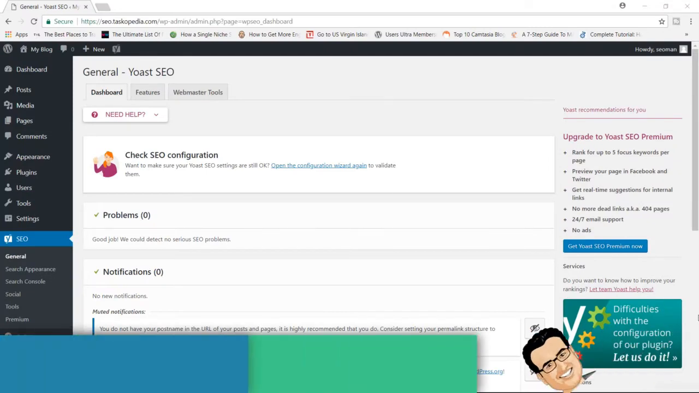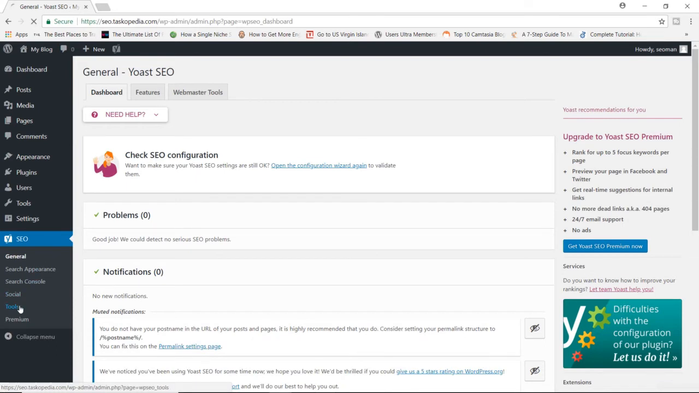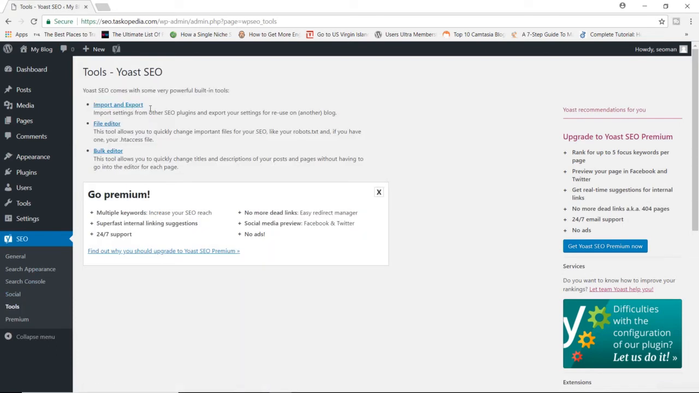So now let's take a look at some of the tools that the Yoast SEO plugin offers us. To do that, I'm going to come all the way down here to the Tools tab. And then by default, we have three major tools: the Import Export, File Editor, and then the Bulk Editor. So let's take a look at the Import and Export.